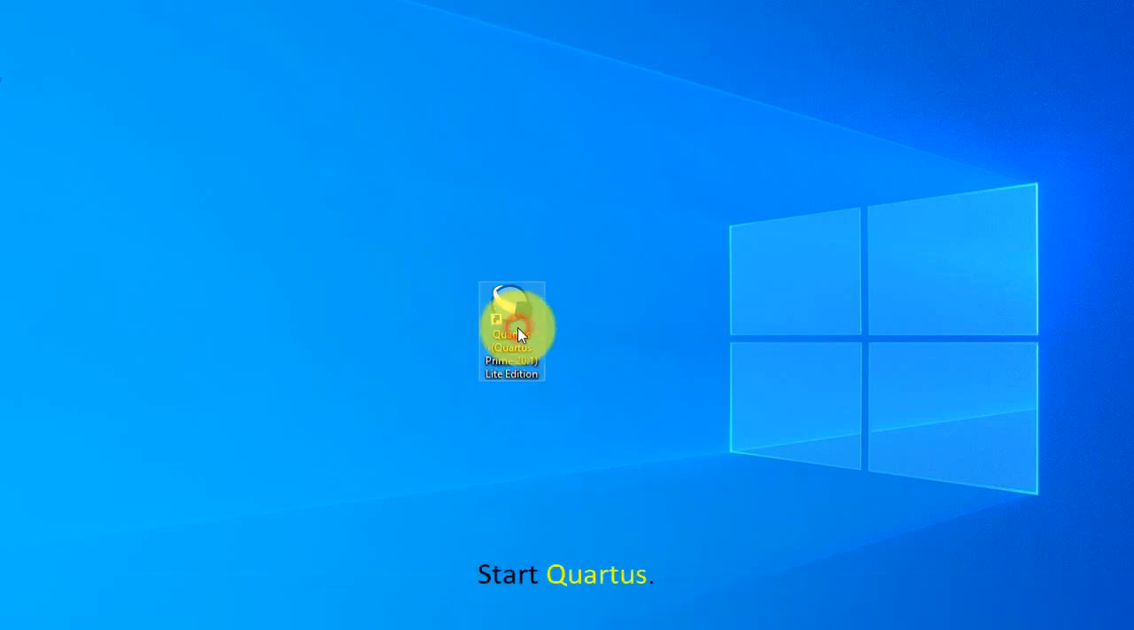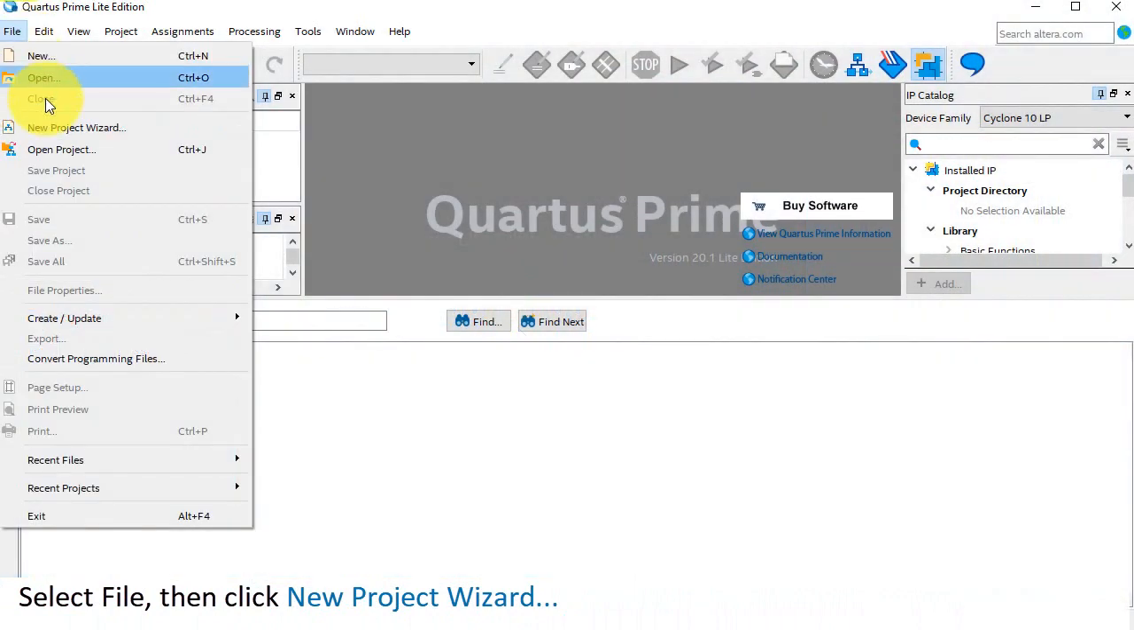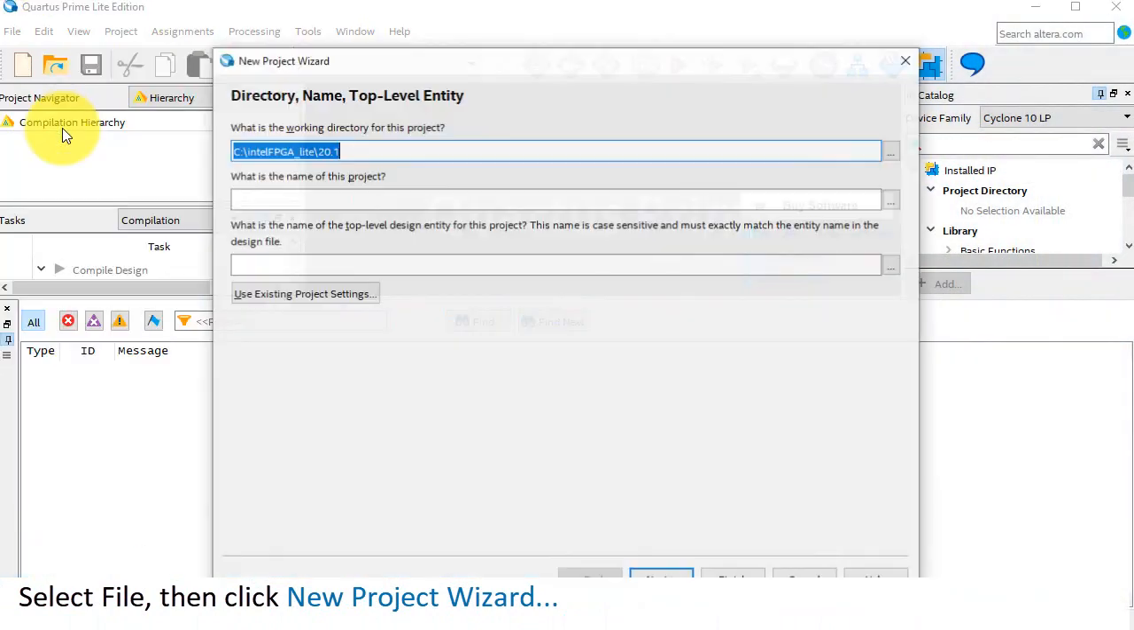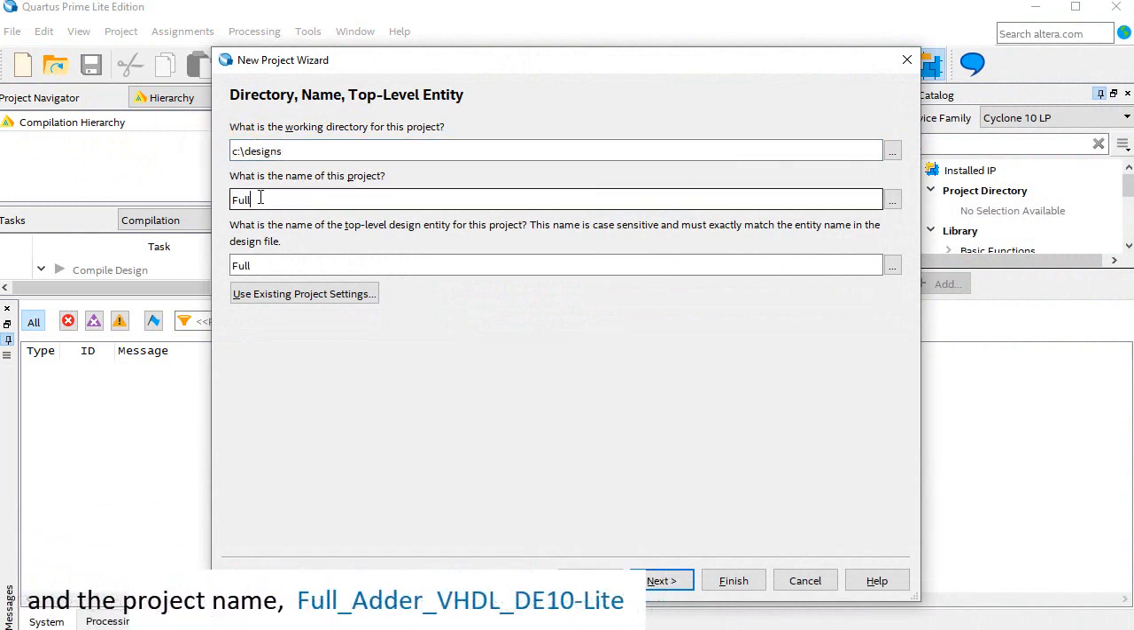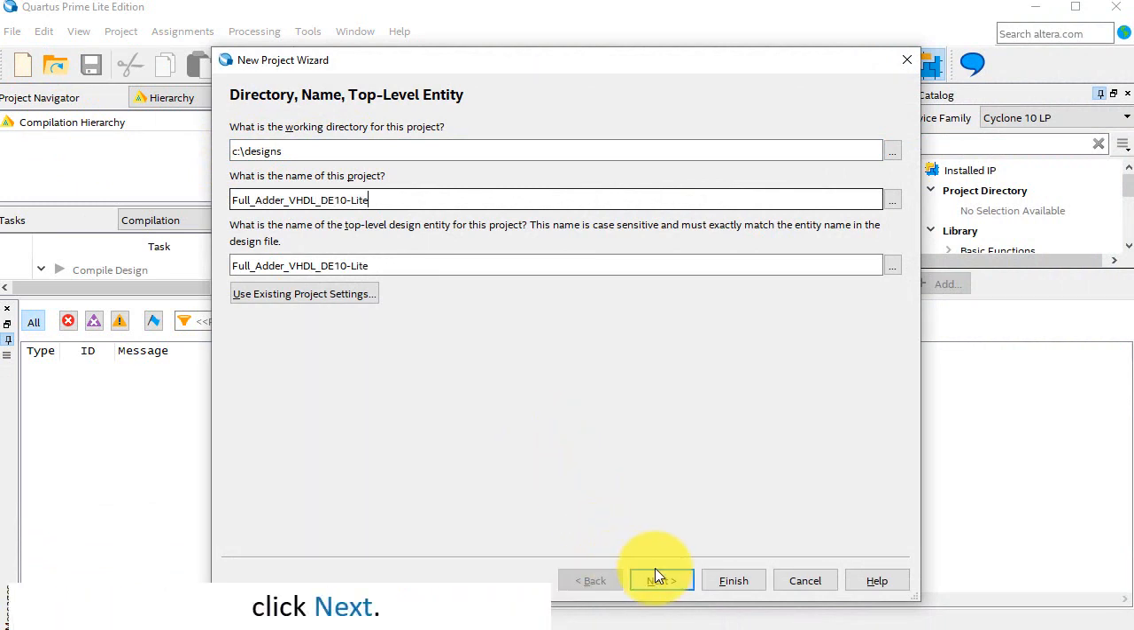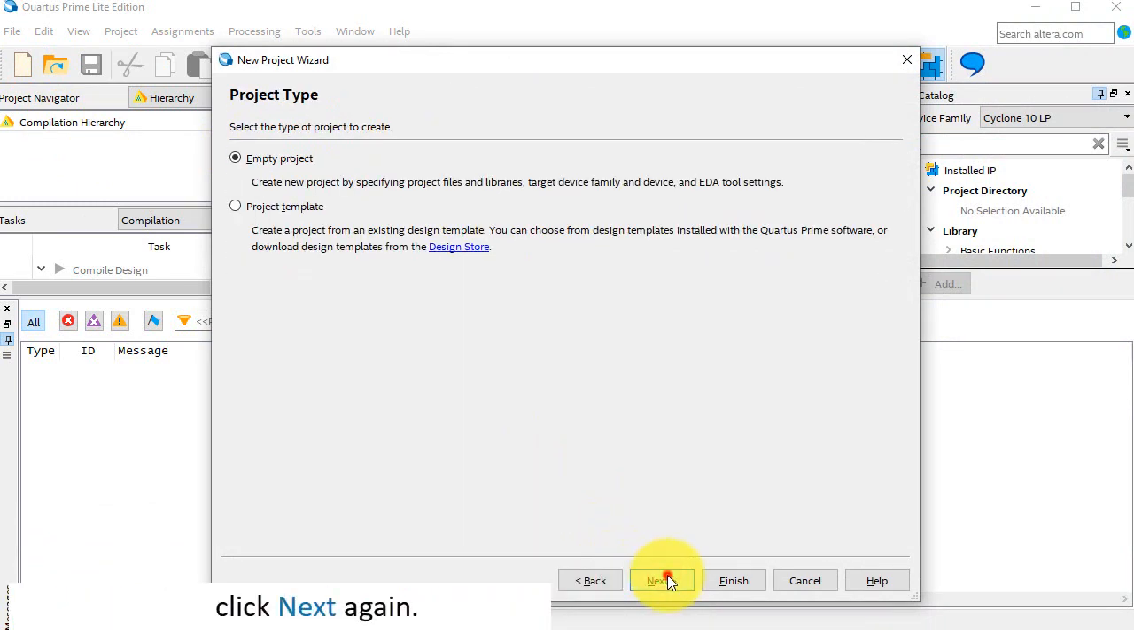Start Quartus. Select File, then click New Project Wizard. Enter the working directory name, in our case, C:\designs, and the project name, Full Adder VHDL DE10-Lite. Click Next. Click Next again.